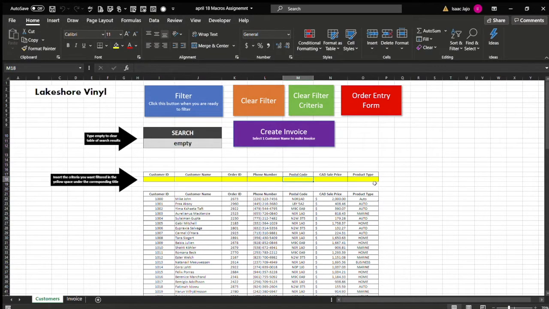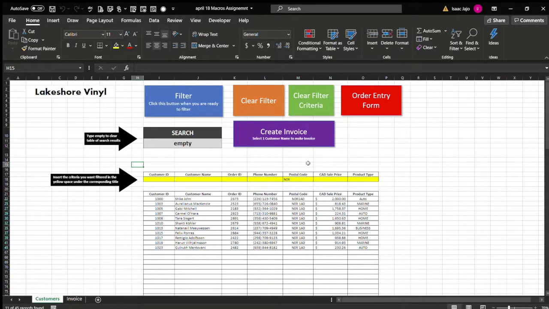So for example, let's start with the postal code. N0R. You do not need to type in the entire section if you want to see as many possibilities related to N0R. So now that we have something in the postal code section, we can go ahead and click filter. And as you can see here, it showed us all of the people who are located in N0R 1A0.